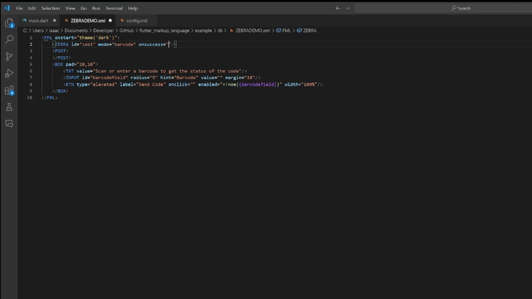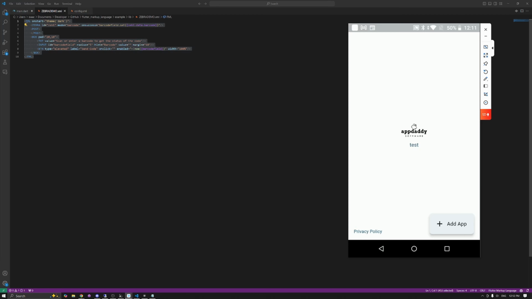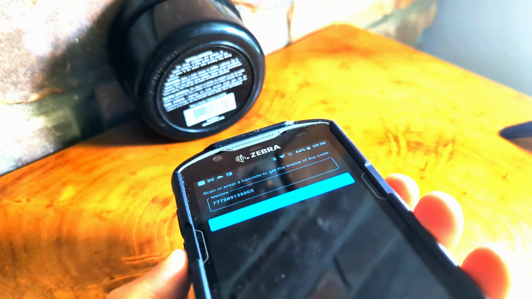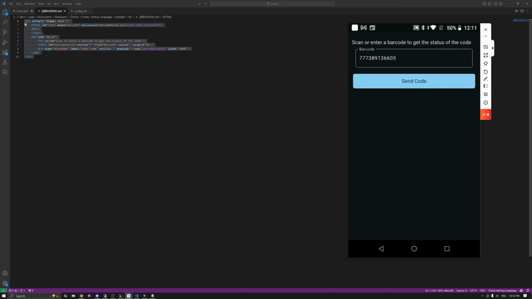When the success happens and the barcode is read by the ZEBRA device, we're going to call barcode field, which is the ID of the input, .set, which will set the value of the input, and we're going to set it to this, referring to ZEB1. You can also refer to it as ZEB1.data.barcode. That's all you need to connect a ZEBRA device to your application. Now, as you can see in the ZEBRA, we go into test, we hit the scan button, and immediately our barcode field is populated.